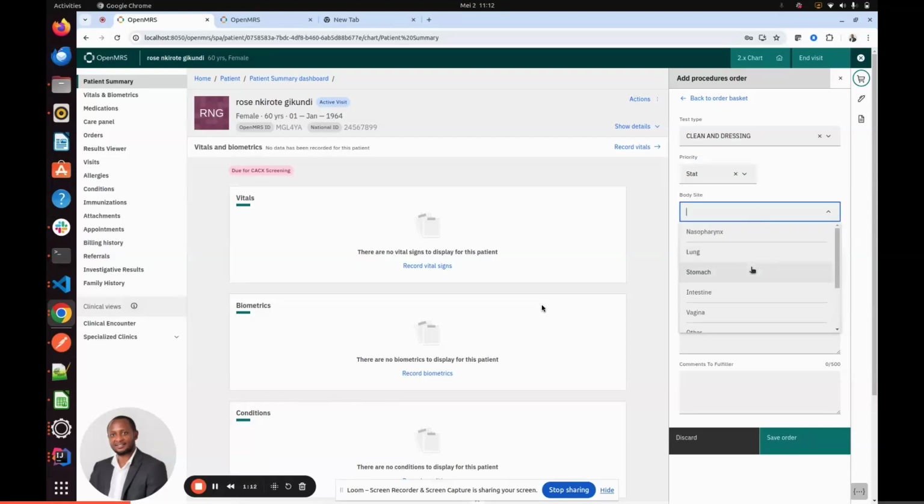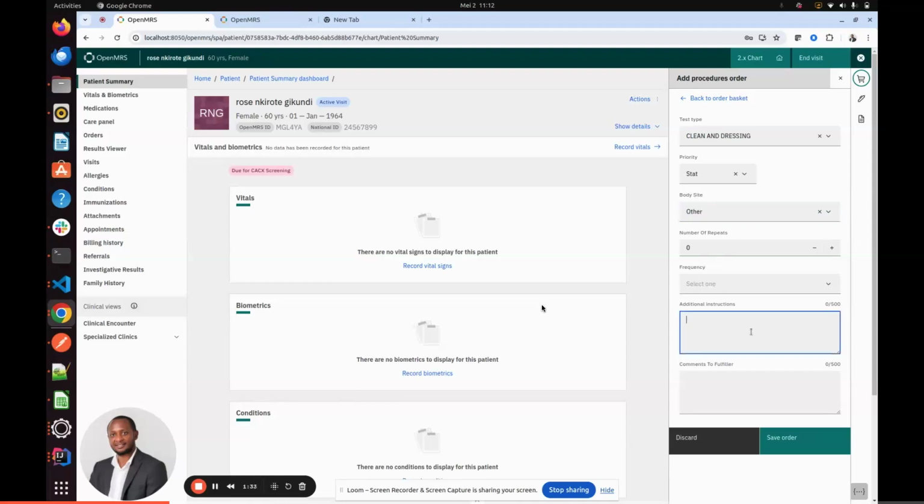Then the body site is the body part we want to carry out the procedure on. So for now, I'm going to go with that. I think that list is not exhaustive. We have the number of repeats. We have an order that has repeating procedures, so we need to specify. For now, we'll go with 0. Frequency, we don't need that because it's not repeating. And then additional instructions, maybe this is the information we want the provider to have besides the actual information in the order as it is known. So could say maybe check quickly before starting.